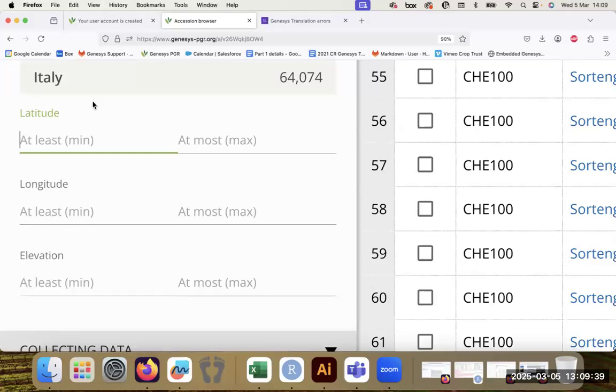longitude, and elevation. And as we've seen in the date filter, you will see a left side and a right side for every search filter category, the left side being a minimum value and the right side being a maximum value. For example, you might want to look for accessions that have been collected at a maximum of 500 meters above sea level. And please note that latitude and longitude are in decimal degrees, and the elevation unit is meters above sea level.